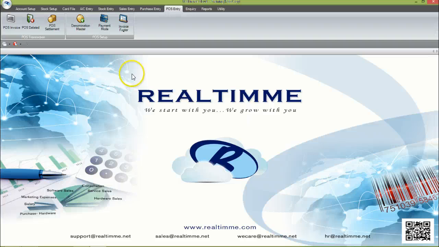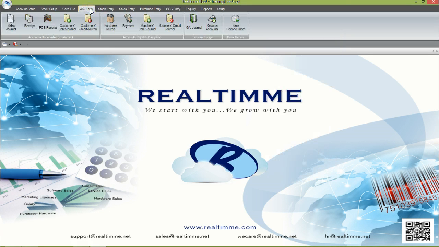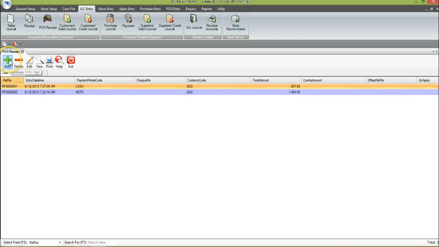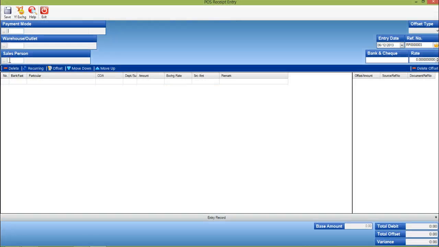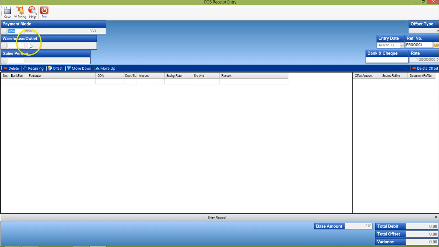In this video, you will learn how to offset the Visa payment mode from the daily settlement into your company's bank account. At Accounts Entry, select POS Receipt. Click Add. At the payment mode field here, type Visa. Or you can click the magnifying glass and select the payment mode Visa.